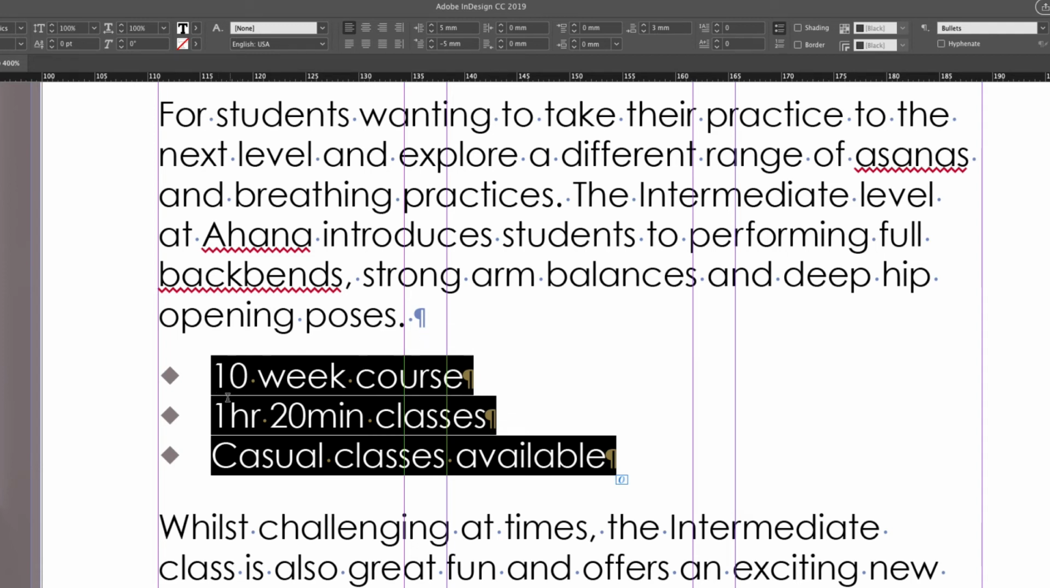We can see that at the moment these bullets actually don't have any gap between them. The spacing between each line is just what the leading is, 10.8. But there is a 3mm gap between this last line and the text that follows. So why is this happening?